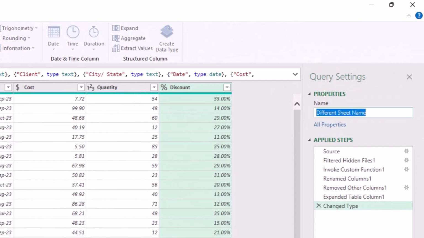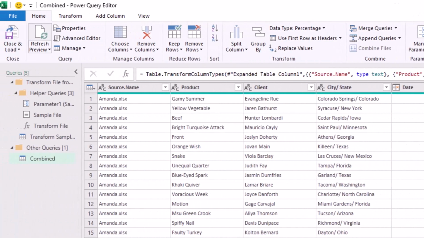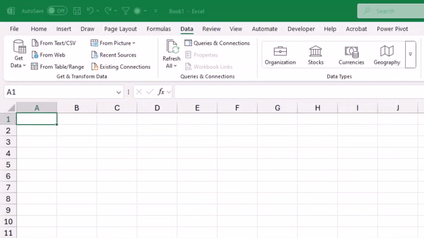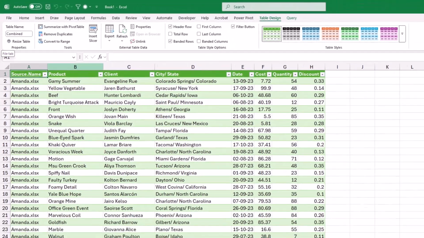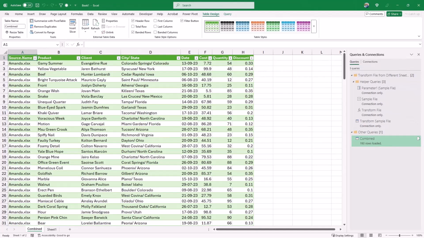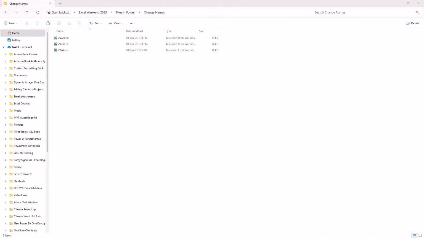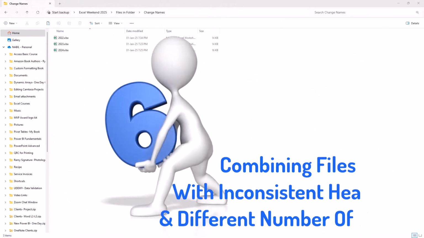I'm going to rename my query combined. And now I can send it back to Excel by going to the Home tab, Close and Load. It will be loaded in a new worksheet. I have my data, 193 rows loaded.